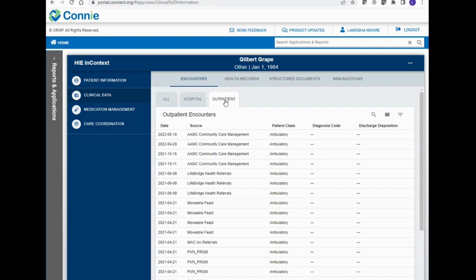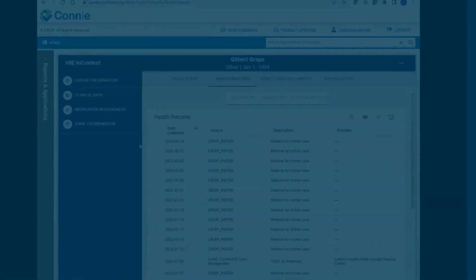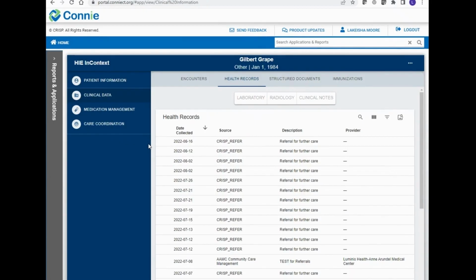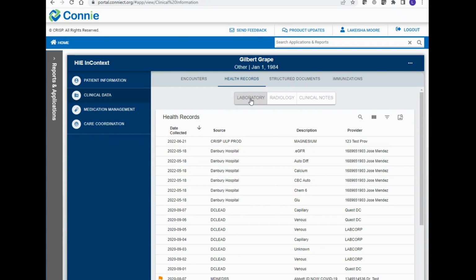More information and clinical results, such as laboratory results, radiology reports, or clinical notes, can be found under the Health Records section. Under the Health Records tab, you will see three categories: laboratory results, radiology results, and clinical notes. If you want to see lab results only, you can click on Laboratory, and then you will only see lab results in the list. You can also click on Radiology and Clinical Notes at the top to include or exclude those result types.